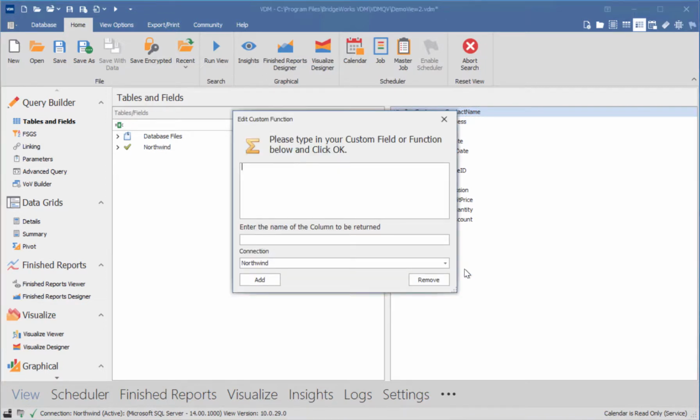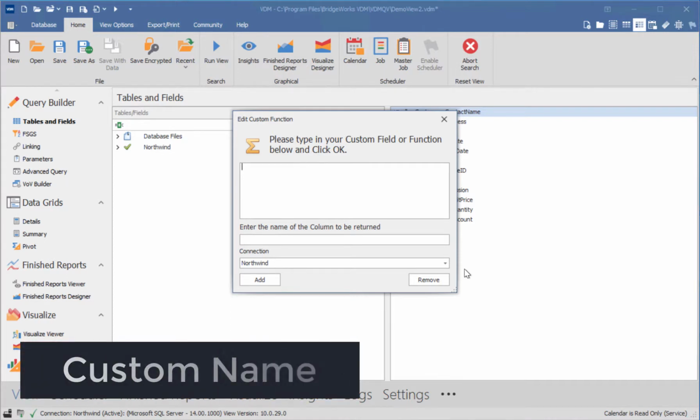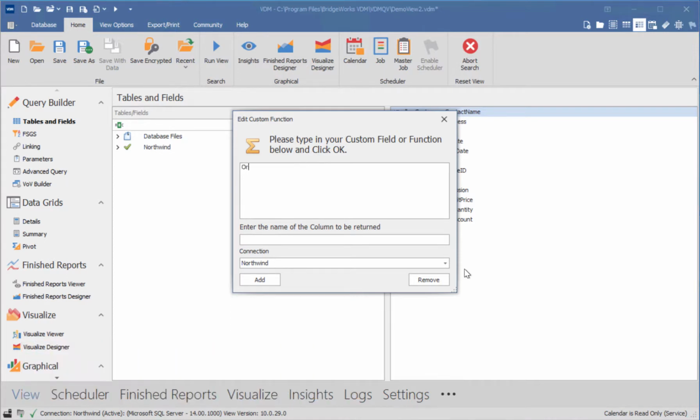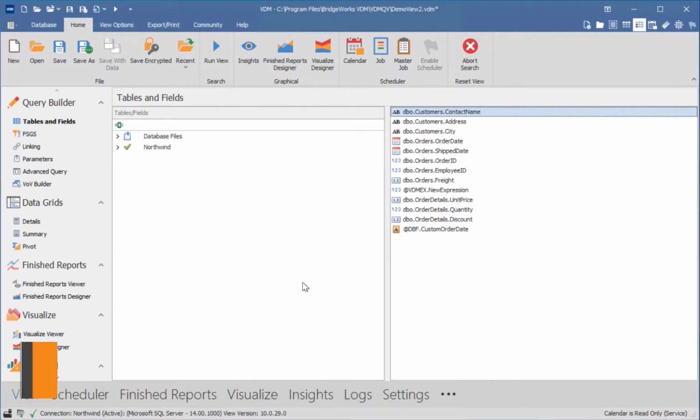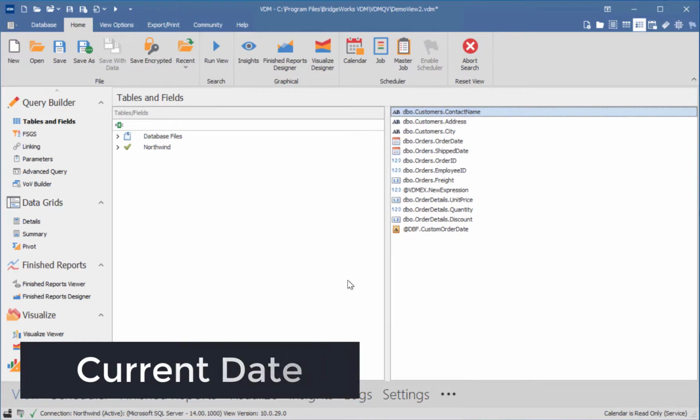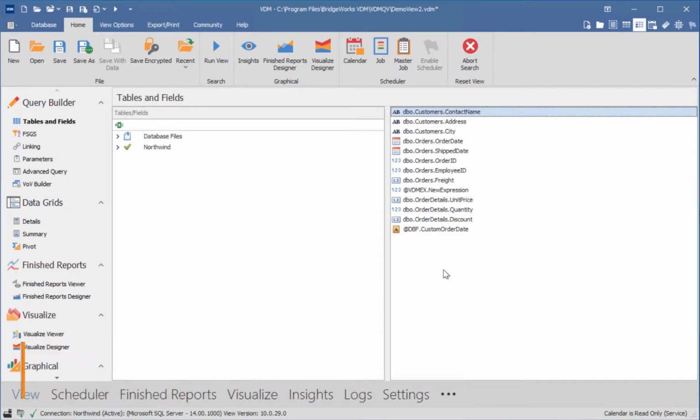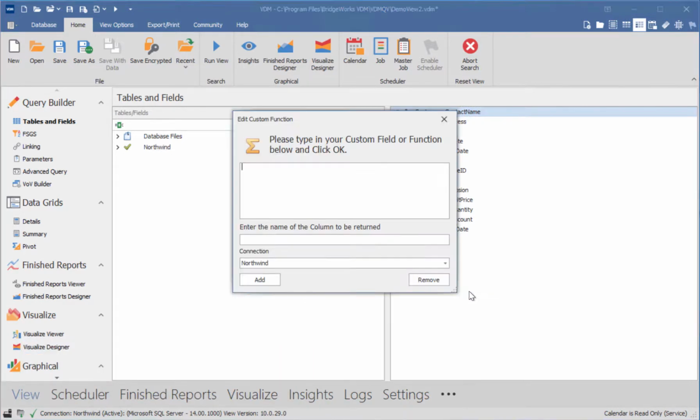Next, we need to enter our database function. For the first function, I'm simply going to return a field with a custom name. I want to return the order date from the orders table, so I'm going to enter orders.orderDate. The next database function that I'm going to create will return the current date. To do this, I'm going to add another database function and use the current date function.